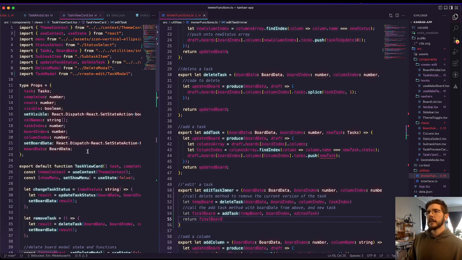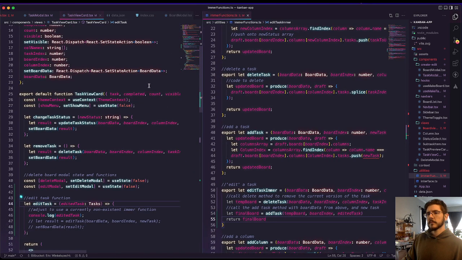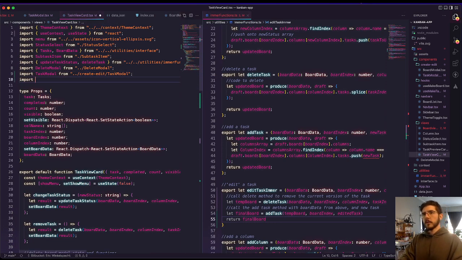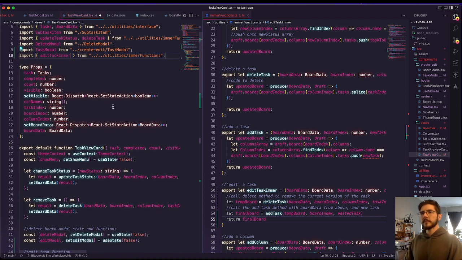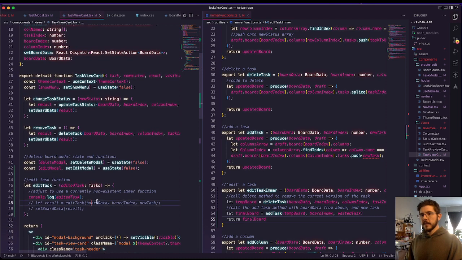Now what we're going to do here is I'm going to need to import this. Do I already have an Immer function here? I don't, right? So we should import, and this is this way, right? It's not a default, edit task Immer, right? And it's found that for me. That's great. And then we'll actually use it down here, or we'll uncomment this out. We'll just say let result equal edit task Immer.